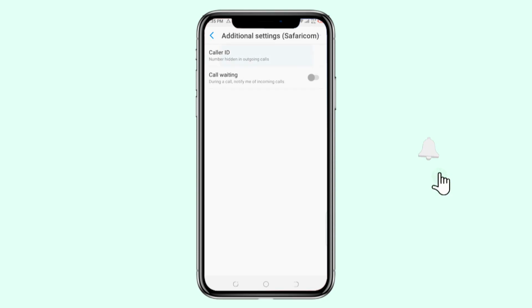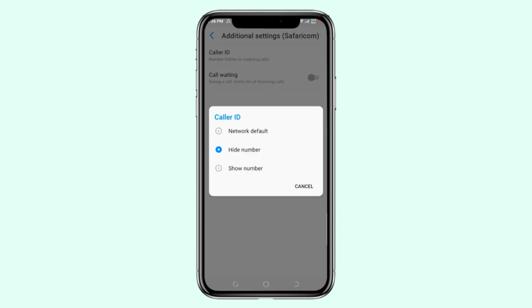So for my case, I want to change my calling option. It was from a private mode. Under this category, it has network default, hide number and show number. So it was under hide number where it was calling in private number mode. So I'll change the option.